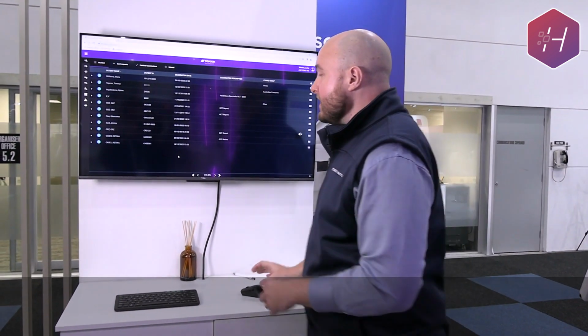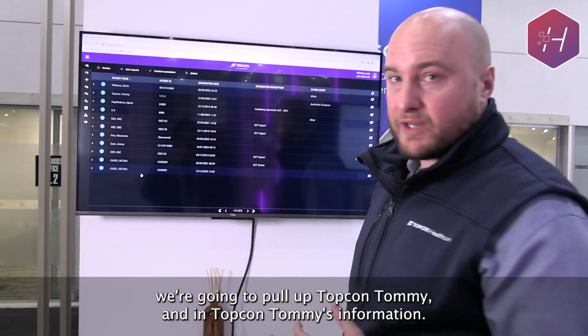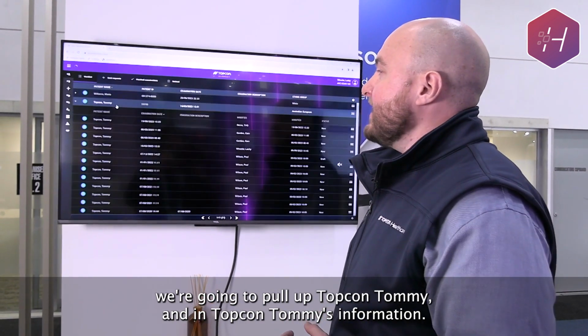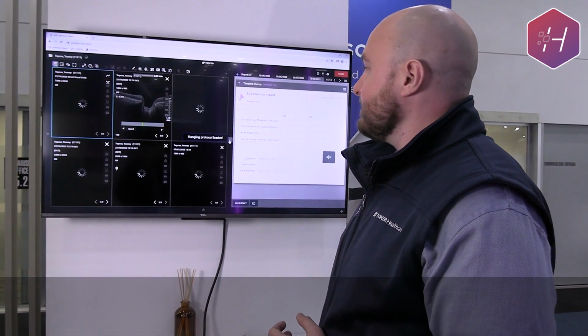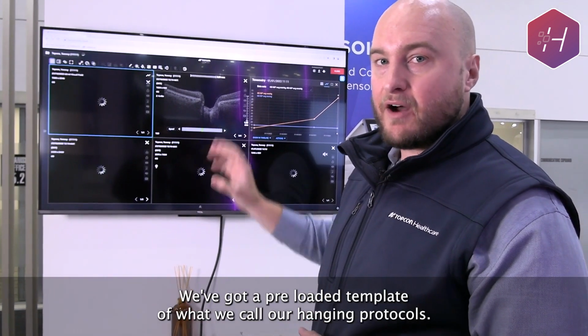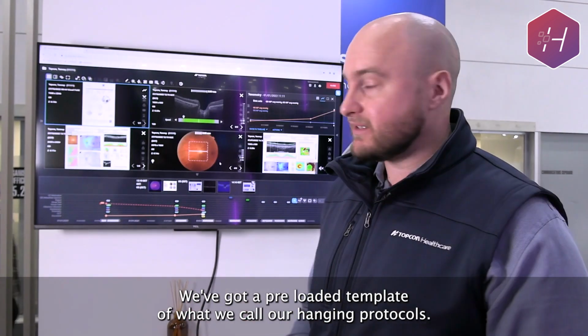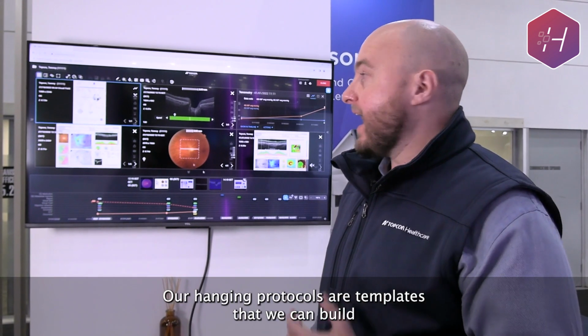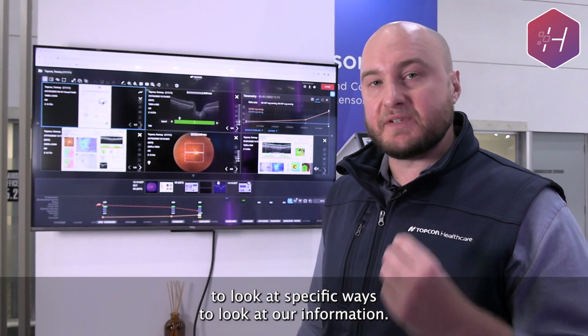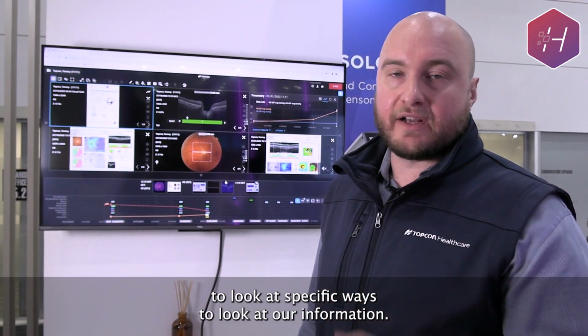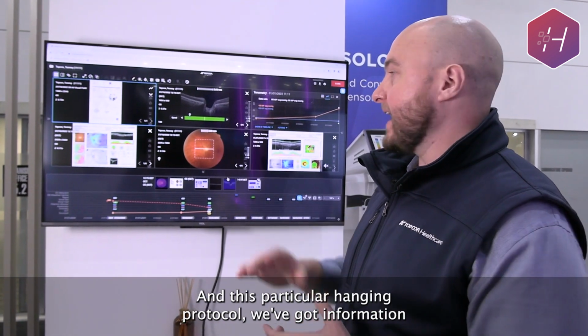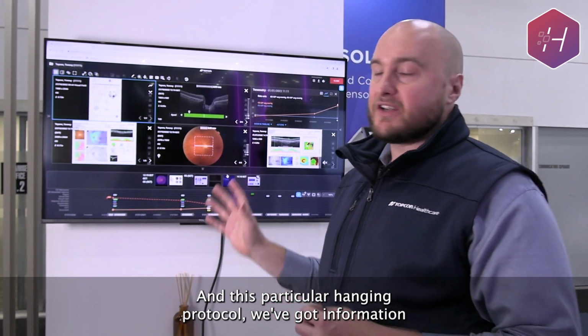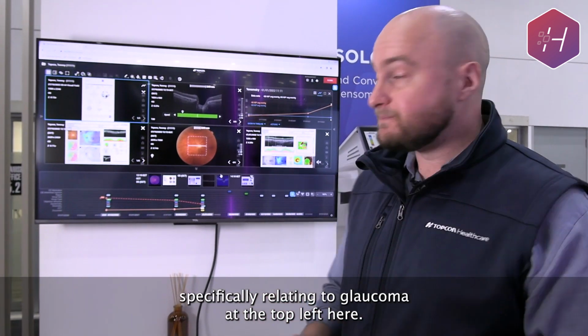So if we look here, we're going to pull up a patient, and in this patient's information, we've got a preloaded template of what we call our hanging protocols. Our hanging protocols are templates that we can build to look at our information in specific ways. In this particular hanging protocol, we've got information specifically relating to glaucoma.